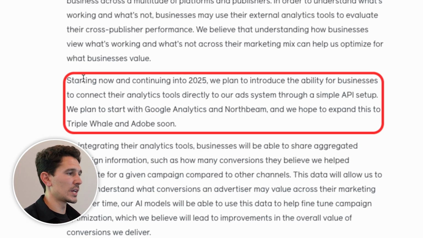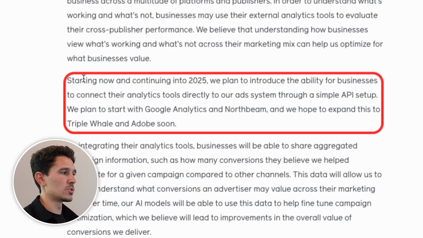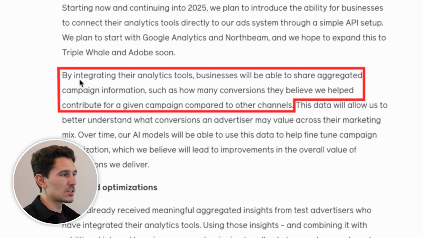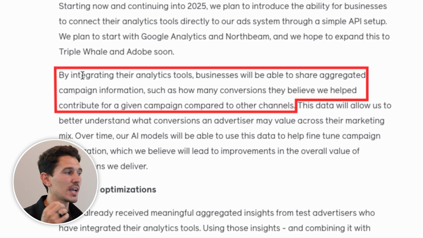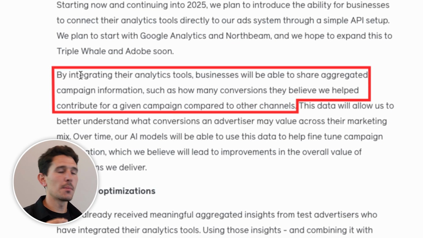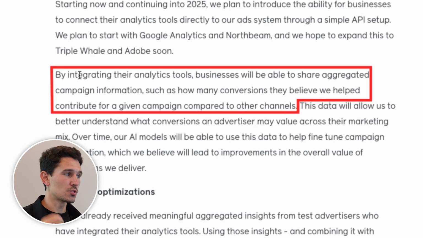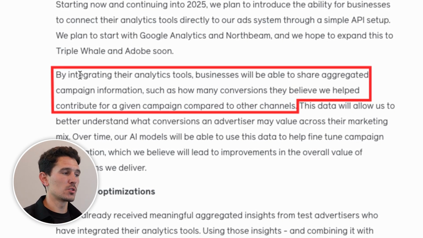We plan to start with Google Analytics and Northbeam, and we hope to expand this to Triple Whale and Adobe soon. By integrating their analytics tools, businesses will be able to share aggregated campaign information, such as how many conversions they believe we helped contribute to a given campaign compared to other channels.